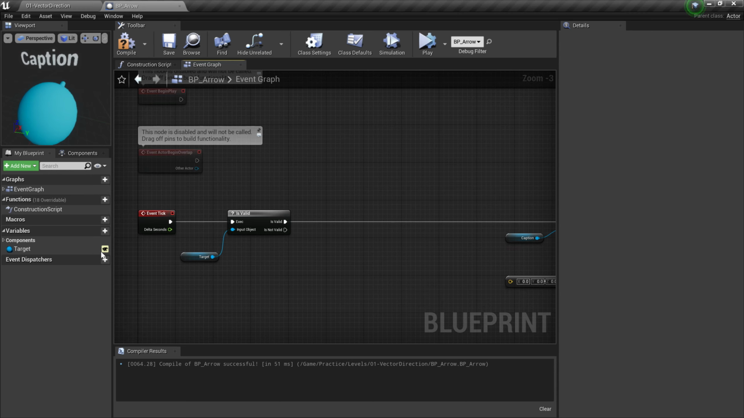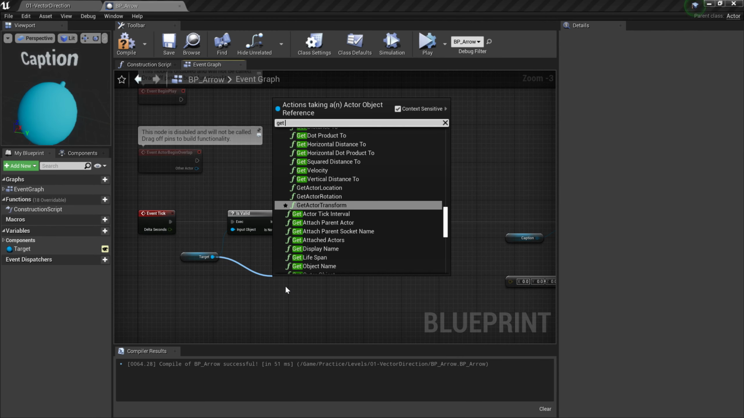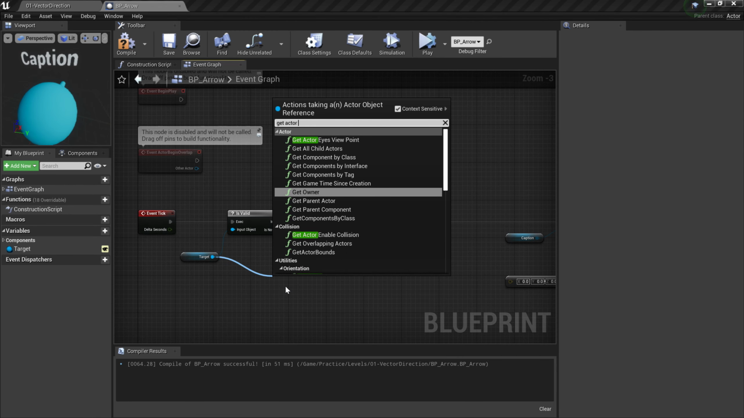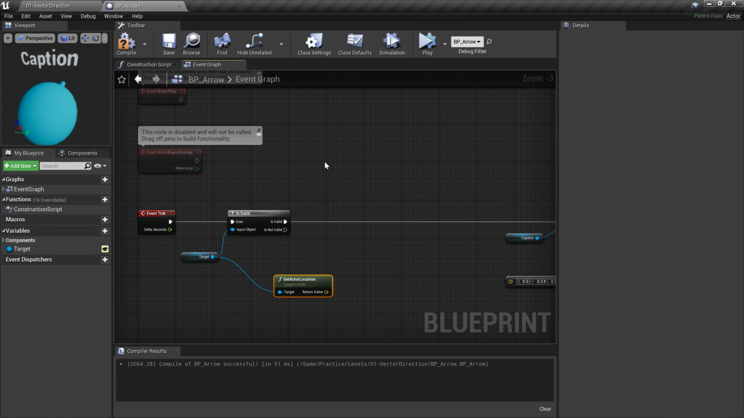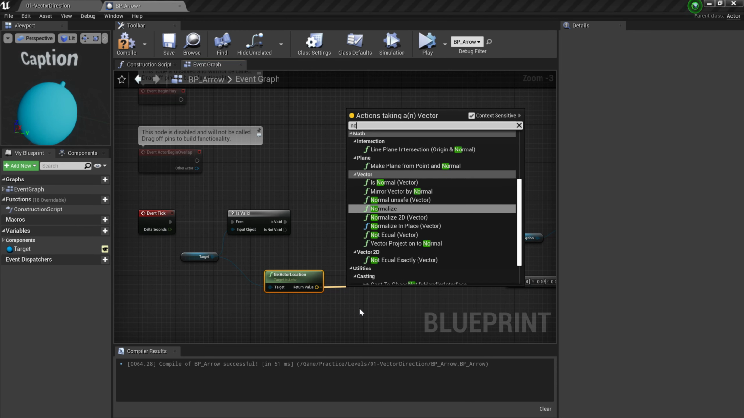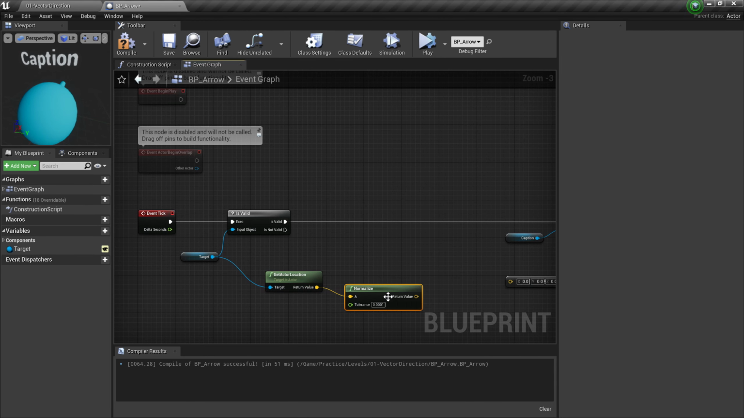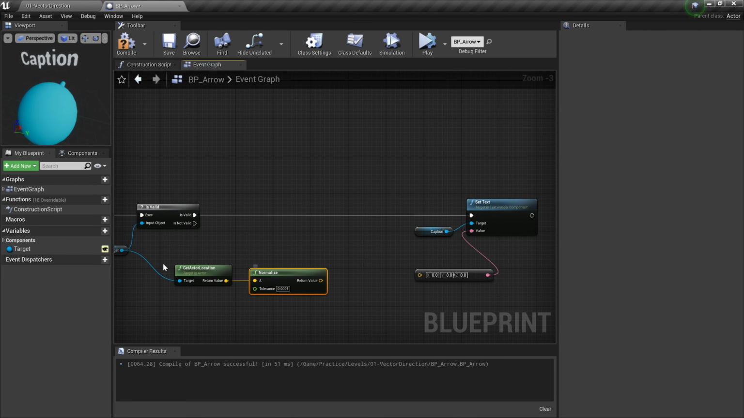Here we have this target, which I get from here. Then I drag this and search for get actor location. Then I grab the return value and search for normalize. So here we normalize this vector. If you don't know what normalize is, don't worry, this is something you have to do. And then this is the direction of this vector.